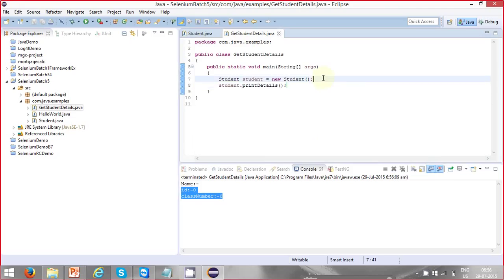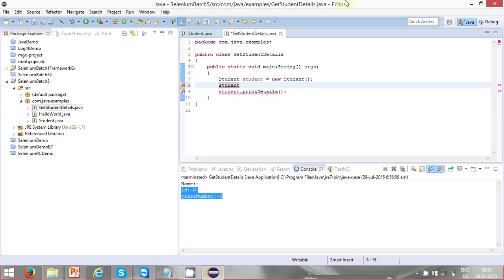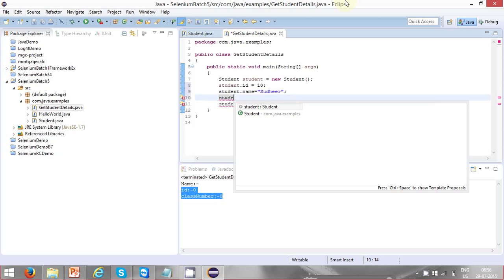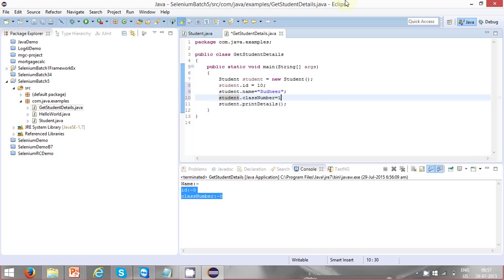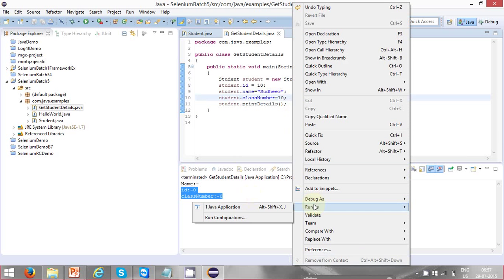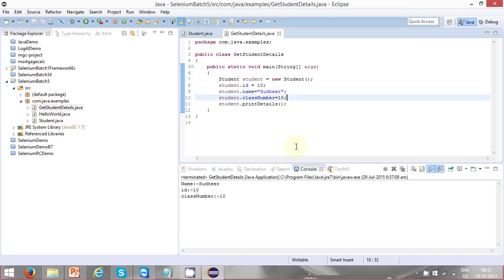So let's first initialize some values to those variables. To access the variables of student, you need to use the object: student dot id. So let's say id equal to 10, student dot name, let's say Sudhir, for example. Student dot class number, let's say 10th class. Now let's print again. Yeah, you are able to see it, right?